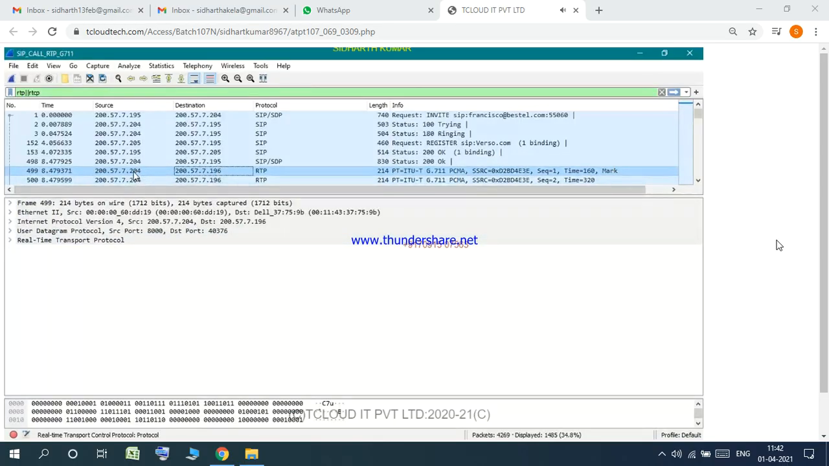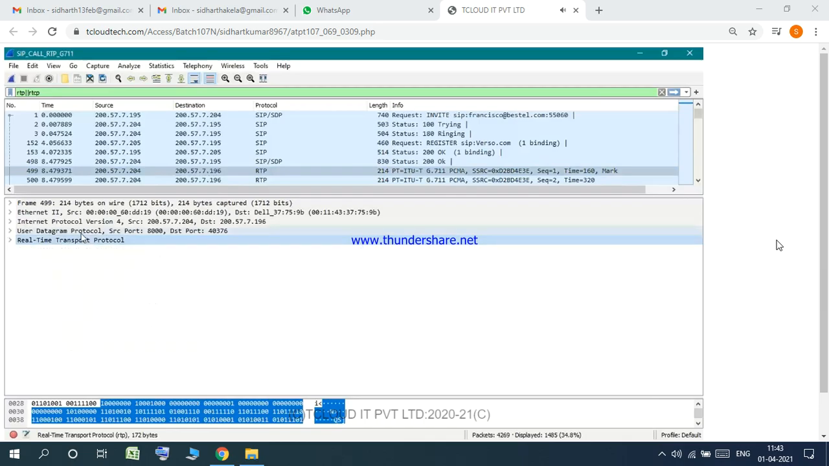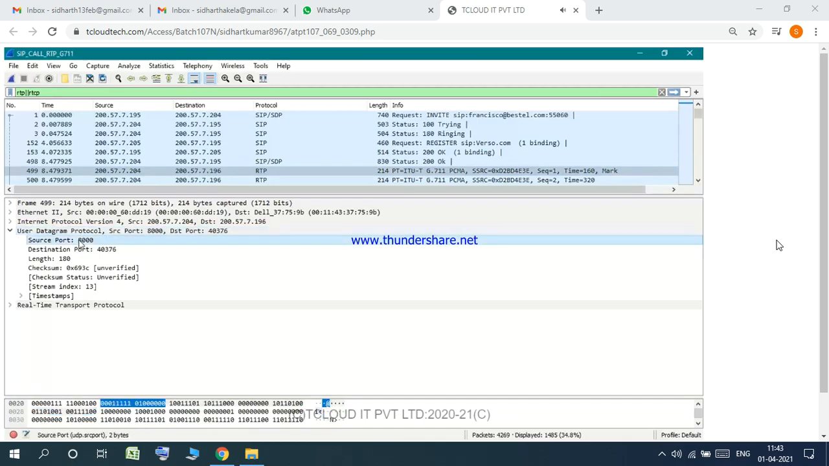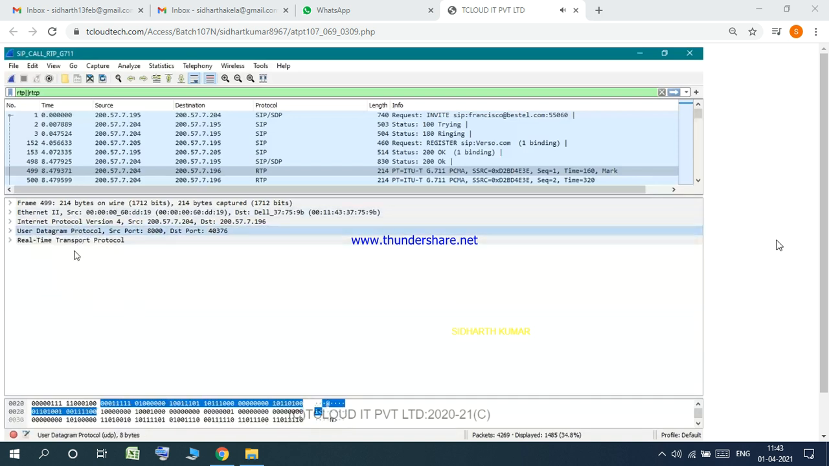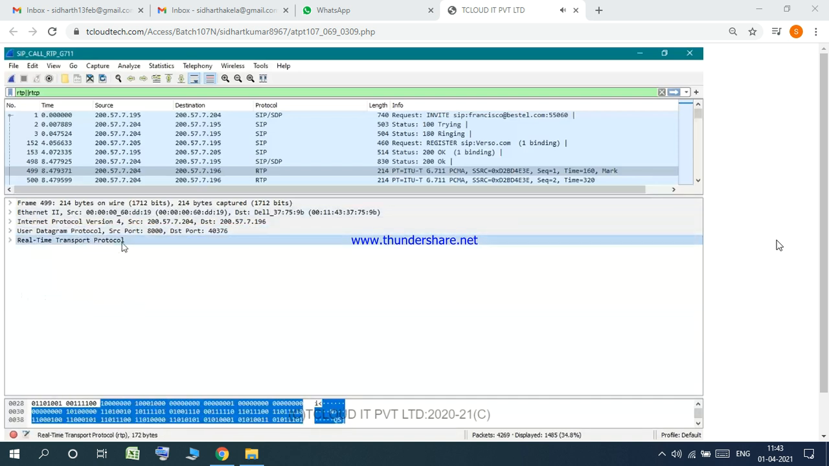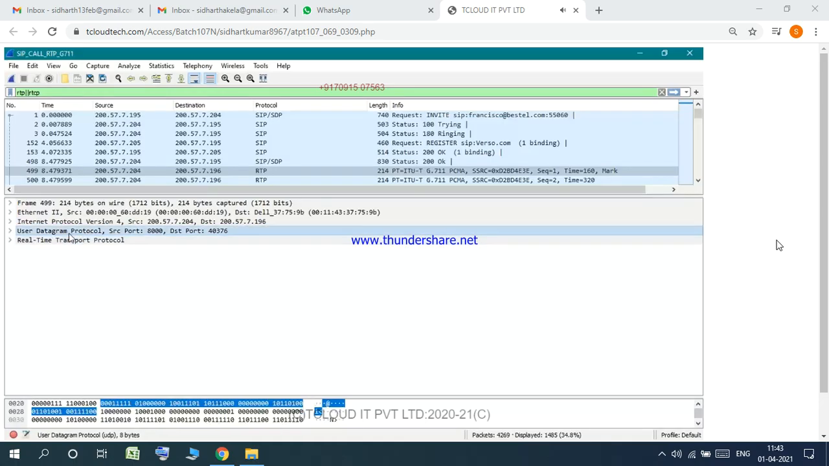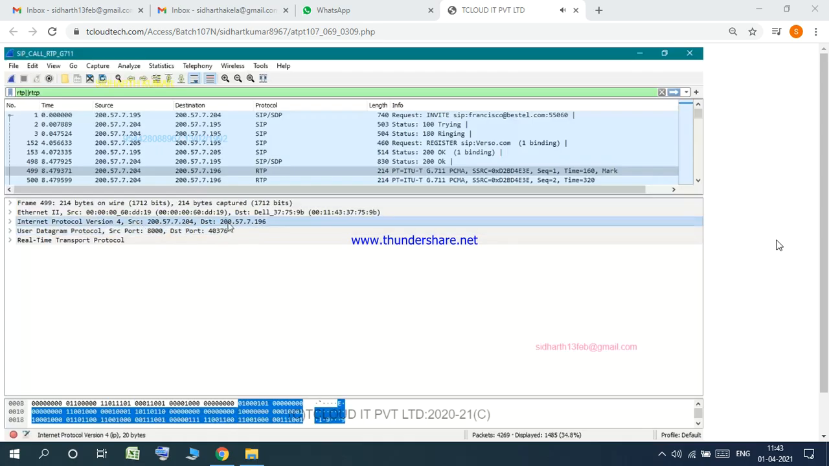The 204 guy, who is the server, may be saying hi or something. If you see this UDP, the port number it is using is 8000. The destination port number is 40376, which was initiated by the client. We are sending the RTP traffic on that. This RTP is Real-time Transport Protocol, which will add timing related information. What information will be present in the header, we will see. But the UDP level port numbers will be added, and at the IP level, IP addresses will be added.